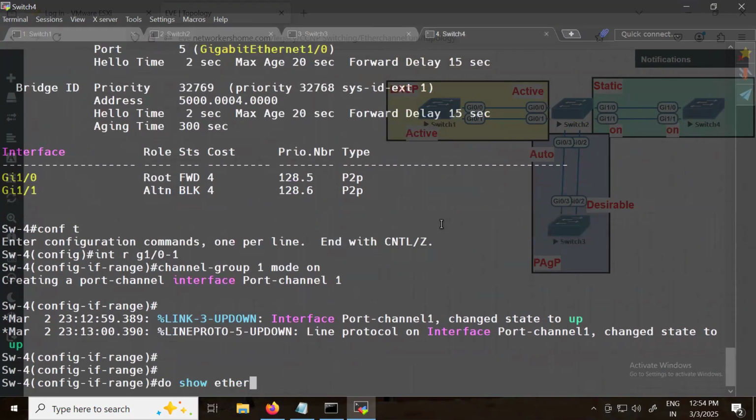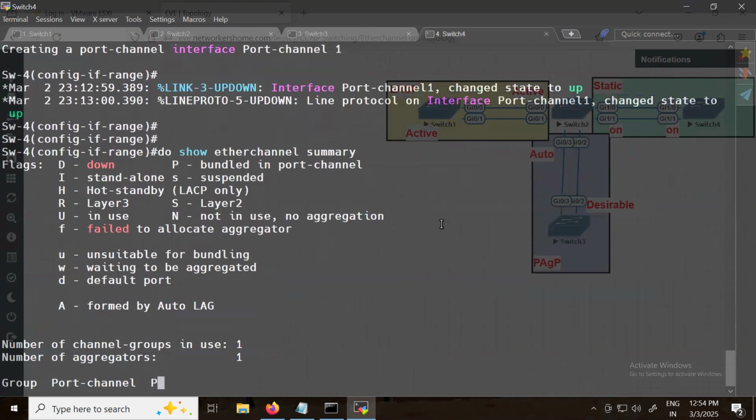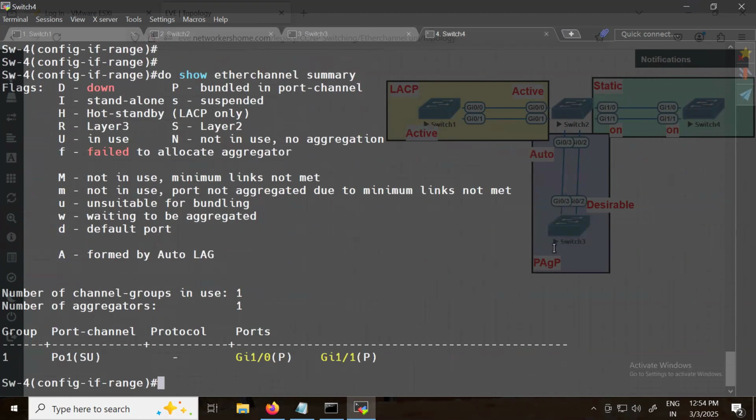Now we can see here, show Etherchannel summary. So this is not a protocol, so the protocol name is not there. Okay, then interface E1 by 0, 1 by 1, they are bundled inside the port channel, and SU, that means layer 2 and up. This is clear.